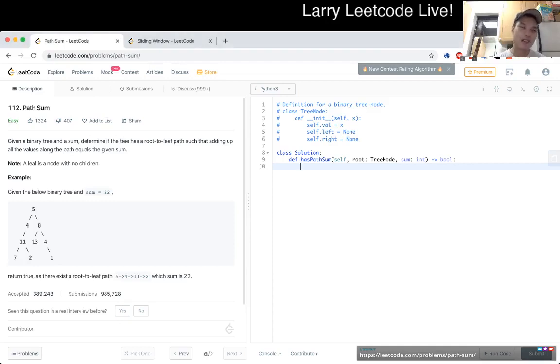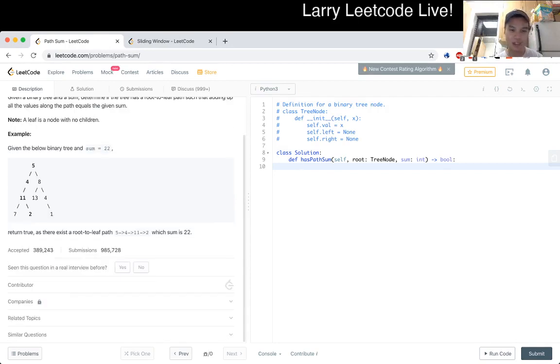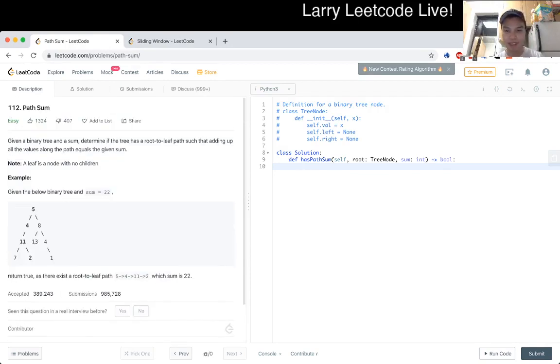LeetCode 112, Path Sum. Given a binary tree and a sum, determine if the tree has a root to leaf path such that adding up all the values along the path equals the given sum. A leaf is a node with no children. Given the below tree and sum, you return true. Okay.